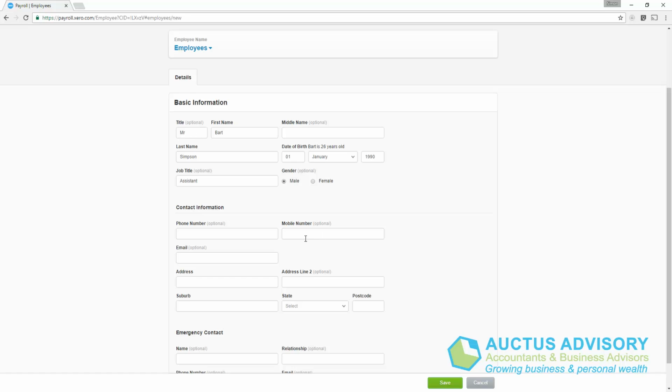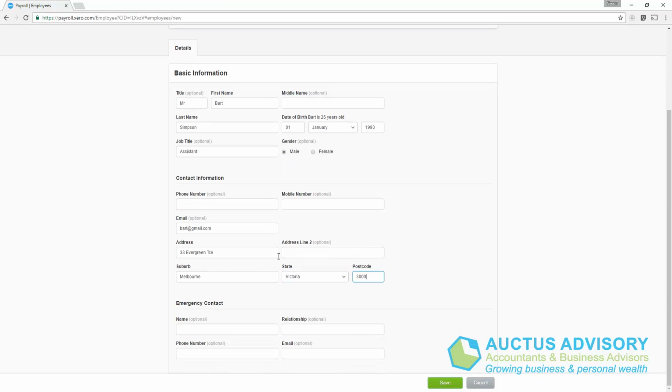Next we have some contact details which we can put in. The email, while optional, is required for the superannuation system, so let's type that in. And let's then type in the address. There we go, with the suburb and state and postcode. And we're going to skip past the emergency contact for now.